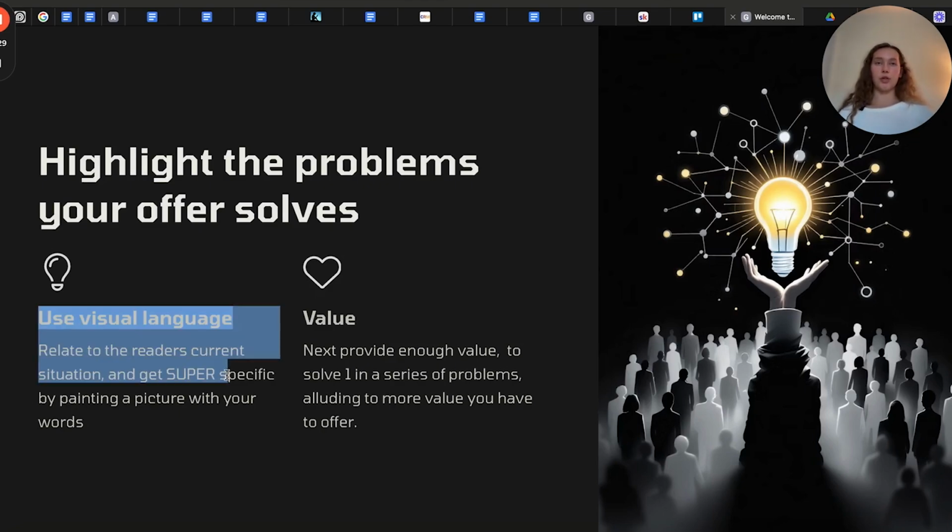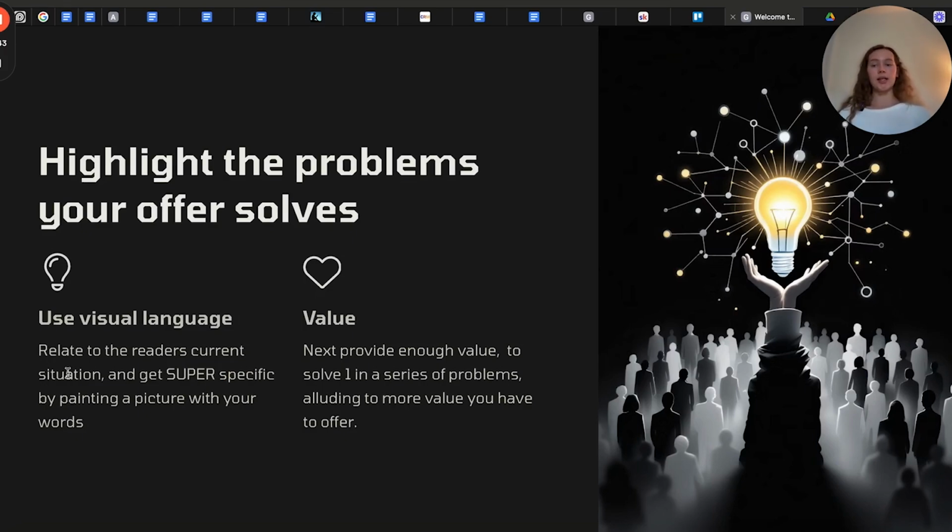So when you're doing this, you want to use very visual language. You want to actually talk about an actual situation in their day-to-day life. Relate to the reader's current situation, get super specific, and paint a picture with your words. That, by the way, is something ChatGPT cannot do. So if you can learn how to paint a picture with your words, and I'll give an example in a second, that is going to immediately feel so much more personalized because everyone else is just using ChatGPT and it sucks. You want to provide enough value to solve one in a series of problems, alluding to more value you have to offer.